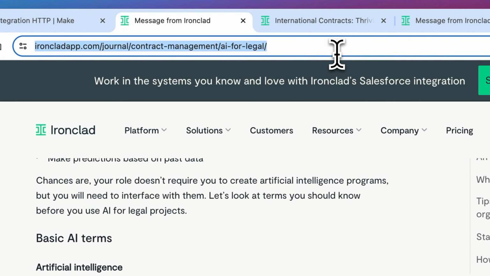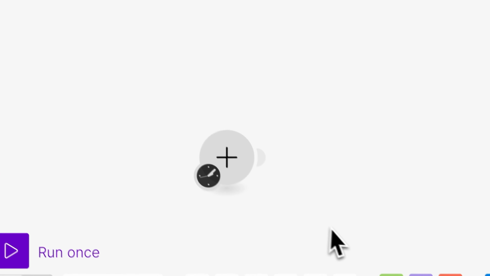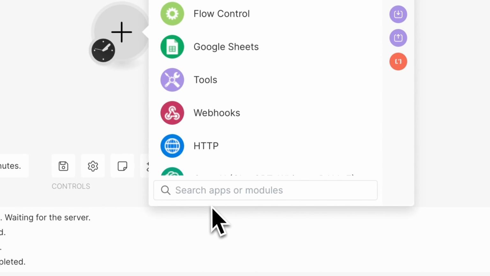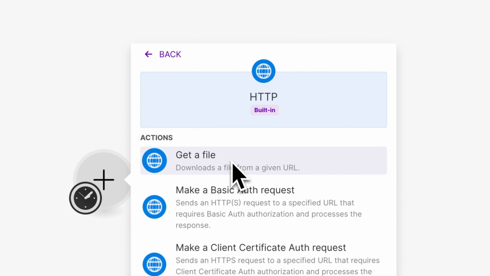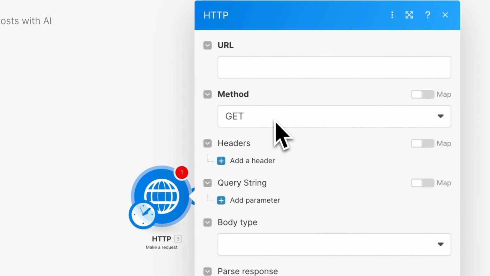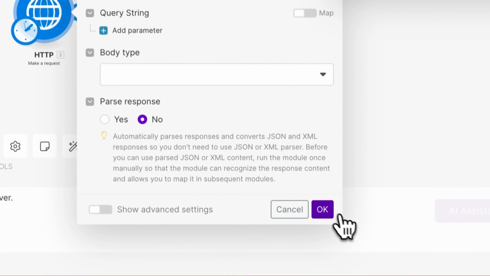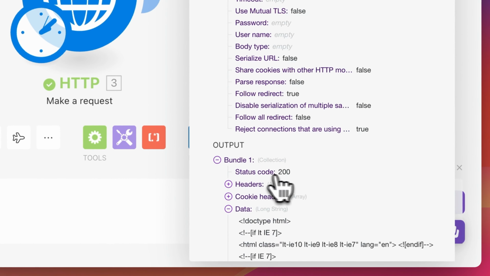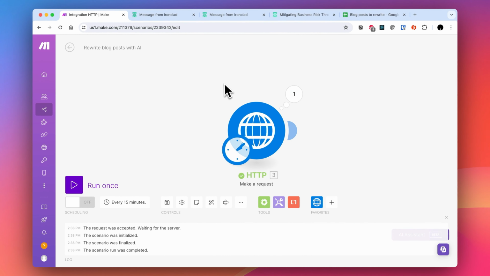So what I need to do is first copy that URL, go back to make.com, and I will drag in the make HTTP module. I will do a basic request. I need to set the method to GET and paste in my URL. And let's quickly run that to make sure that works. Great. So it's a status code 200, which means it's working, and I get the HTML back.